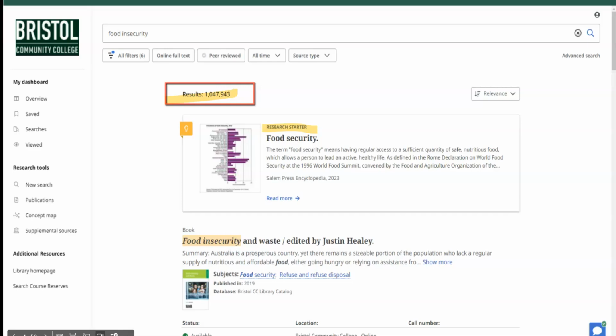You will also notice that we have books in our results. Books are a great place to start your research as well, and you do not need to read an entire book when it comes to research. Sometimes you can find just a chapter that discusses your topic, and that chapter can be cited in your references.